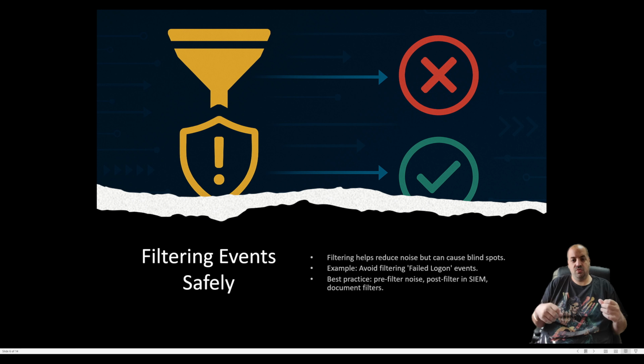So we do pre-filtering just to filter the noise that you know about, and all the rest of the filtering will be linked to the rules inside the SIEM. So even in the SIEM rules, there is filtering.